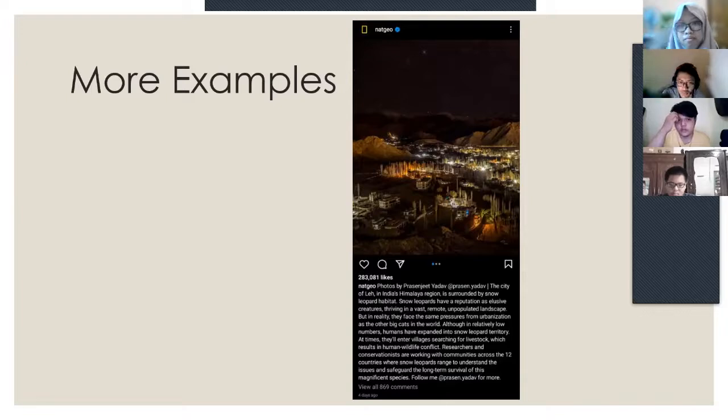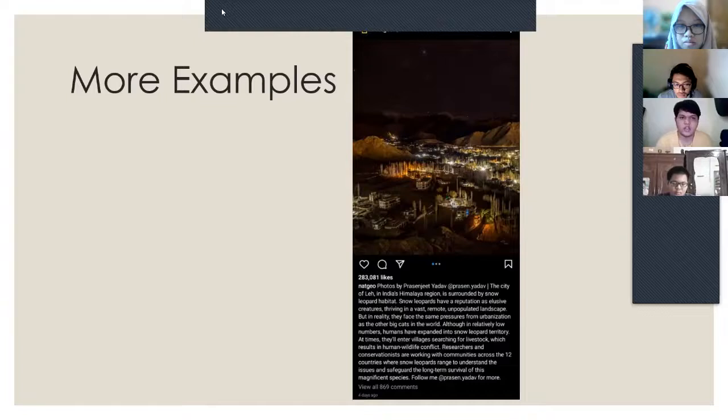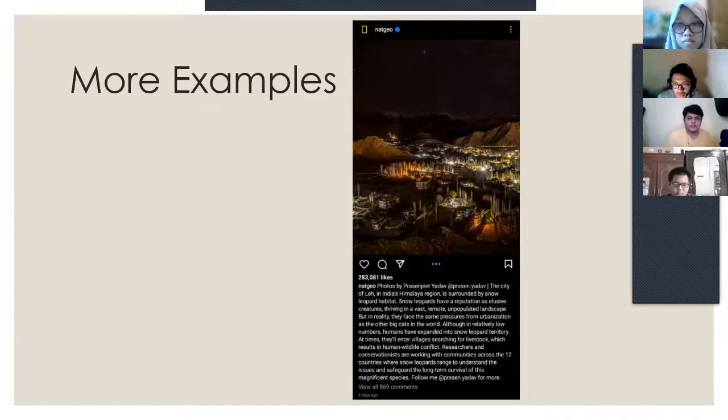All right, everyone. So here is a slide about an example of real use of captions. I've screenshotted a post from Instagram from the NetGeo account. So I would like to ask you, what can you see or what can you understand from this post? Where's the caption? Can anyone share their thoughts? Yes, Jagat, go ahead.